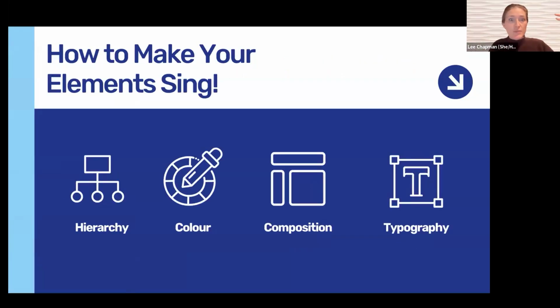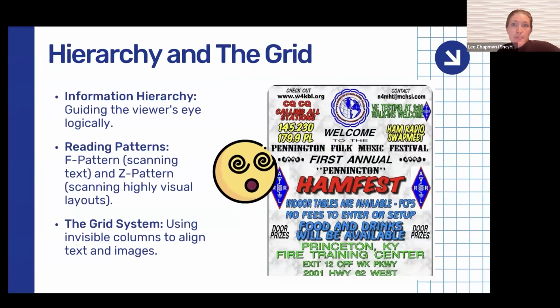What are the tools we have available to us to make your elements sing? How can we make your research jump off the page? We have hierarchy, we have color, composition, and typography. So, information hierarchy, guiding the viewer's eye logically. In the Western world, we have two general reading patterns, the F pattern and the Z pattern. The F pattern is usually when they're scanning text, and the Z pattern is scanning really visual layouts.